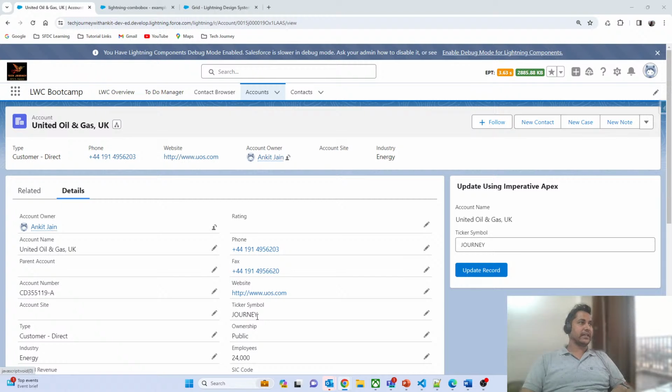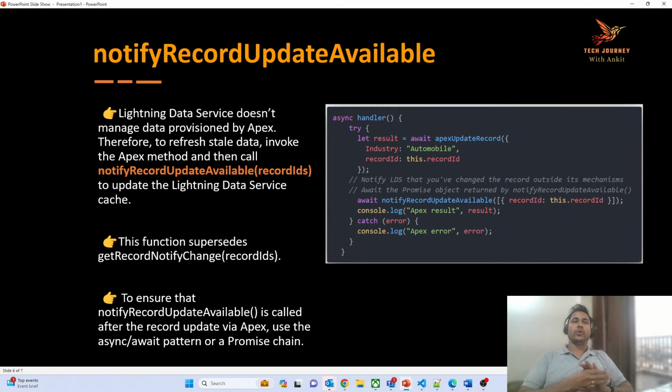The answer to that is using the notifyRecordUpdateAvailable method. Why do we have to use this method? Because the Apex operations we are doing here happen at the server level, and as we perform those operations at the server level, my LDS is not updated. It is still referring to the old cache memory.